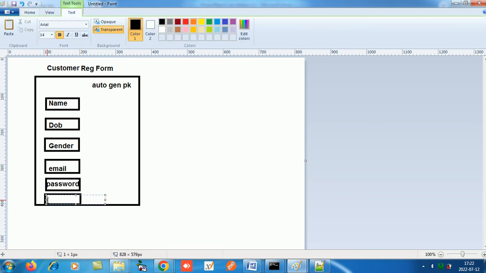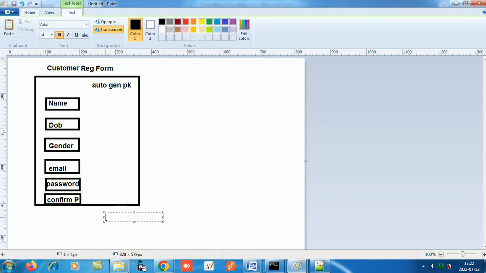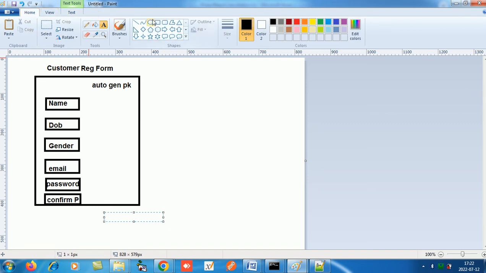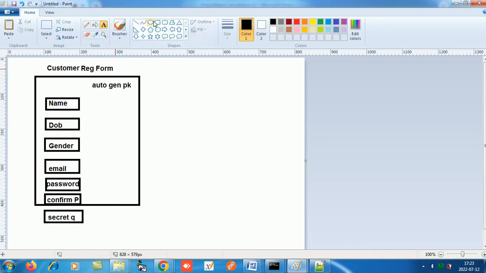Do you want to give any difficulty level for the passwords? Like it should be 8 characters, alphanumeric, and have special characters and numbers. Okay, alphanumeric. And if he has forgotten his password, do you want any secret question? So later on, if he wants to recover his password, he should know this answer. That's a forgot password mechanism. So if we take a secret question, then we will also have to take a secret answer.